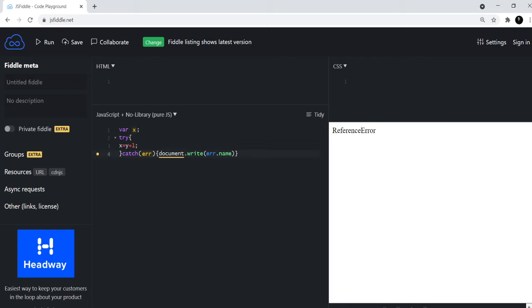The next that we look at is called the type error. So we'll say var num is equal to 1. Then we'll write the try block. We'll say num dot toUpperCase. Okay. Then we'll say catch error, so document dot write error dot name. So we'll get the type error.